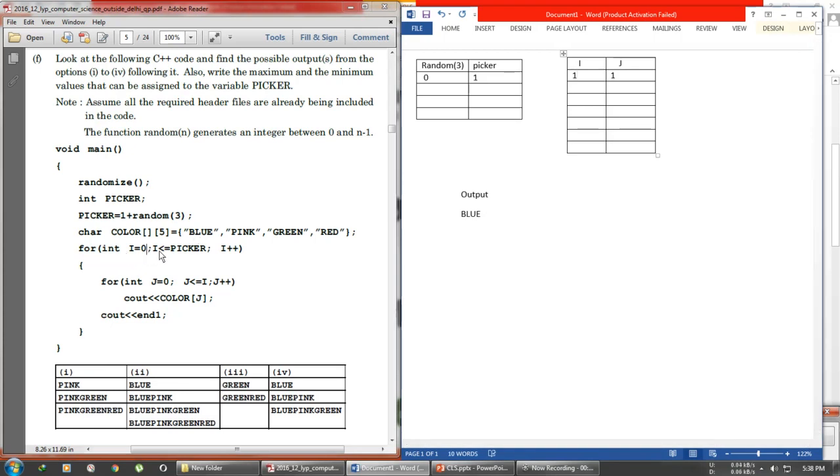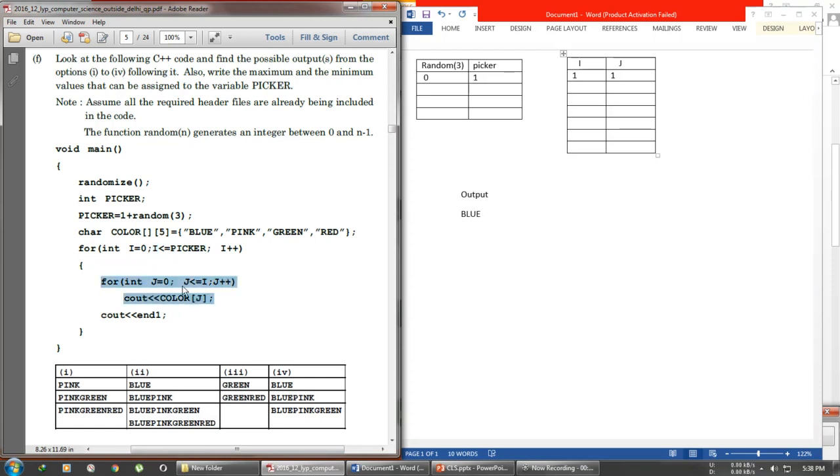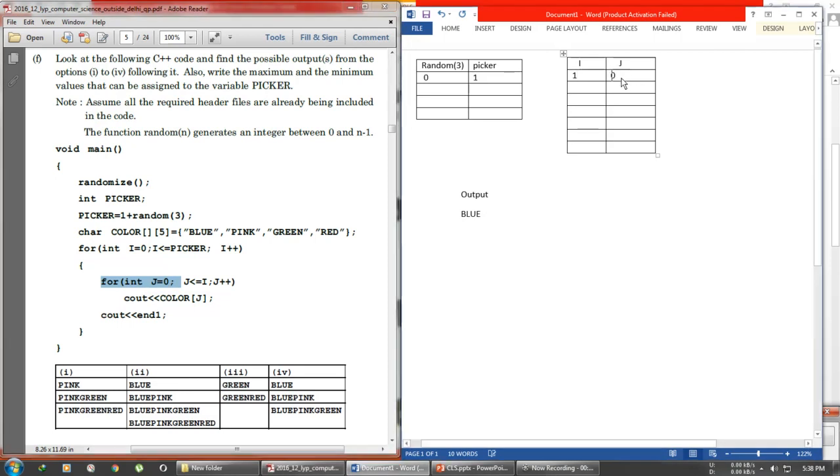Now is 1 less than or equal to 1? Because picker is 1. So is 1 less than or equal to 1? Yes, 1 is equal to 1. Therefore we'll enter this loop. Now after entering this loop, we have for int j equal to 0. Now again j will become 0 because this is an initialization statement, so j will become 0 here because we have initialized j as 0.